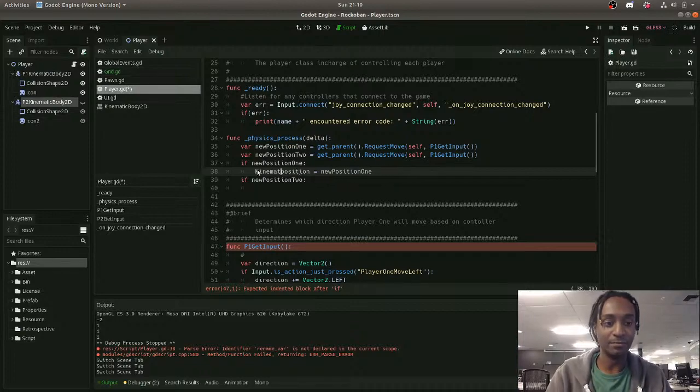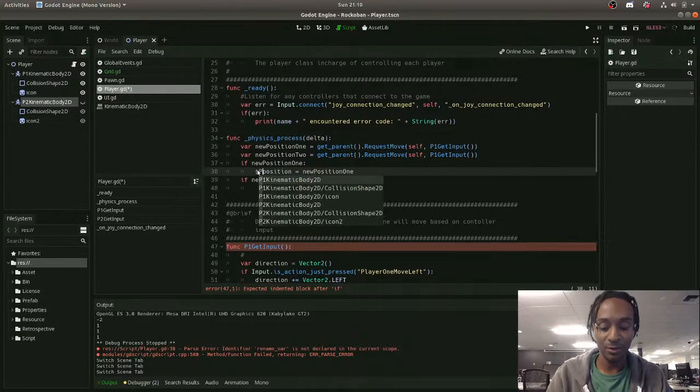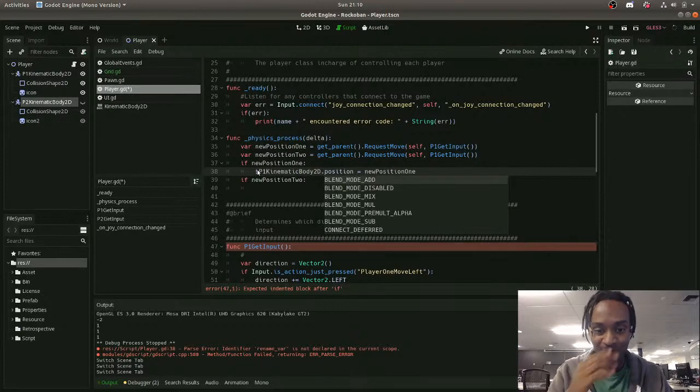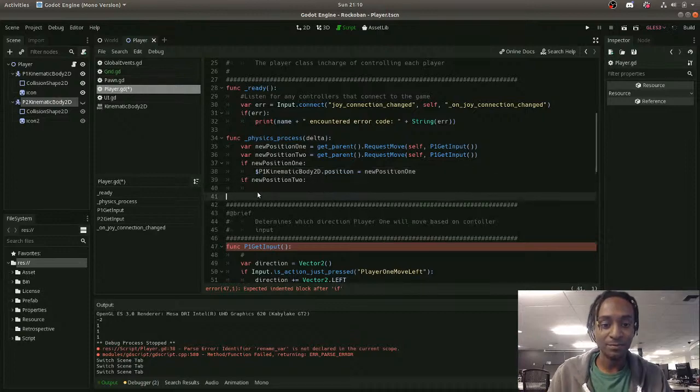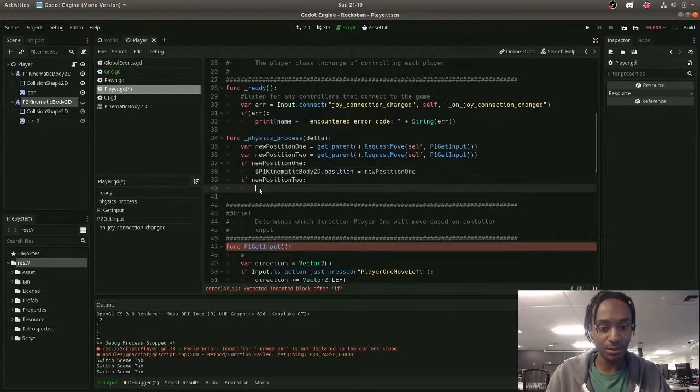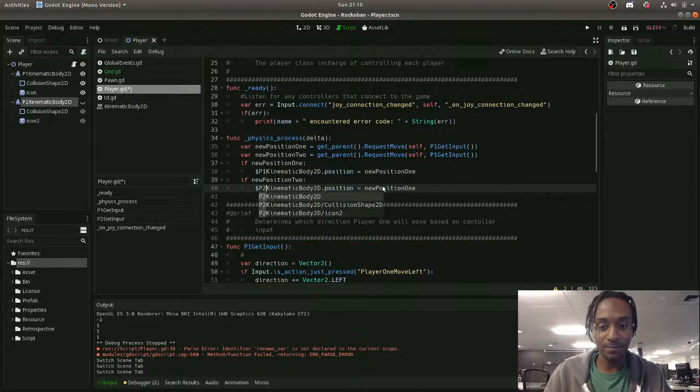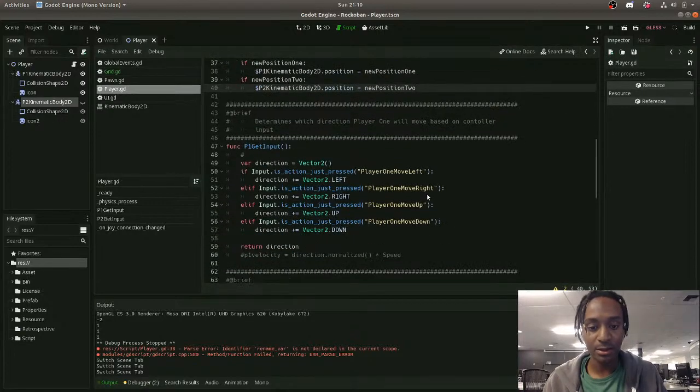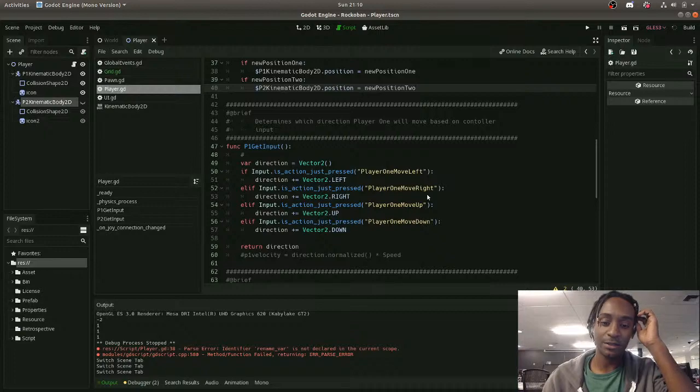I gotta make sure to check their names. P1 kinematic body dot position. And you're gonna get the same thing, but with P2. Control C, Control V. P2 kinematic body position, new position 2. Now, I've set it up so that they're both on the same controller.